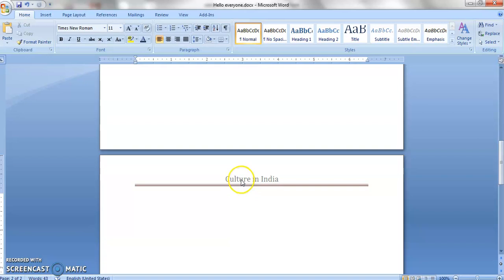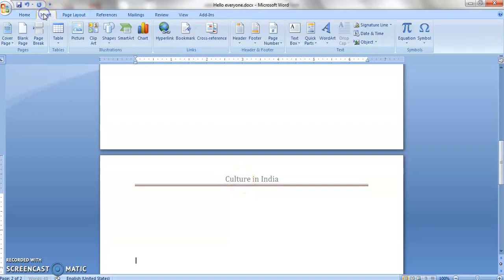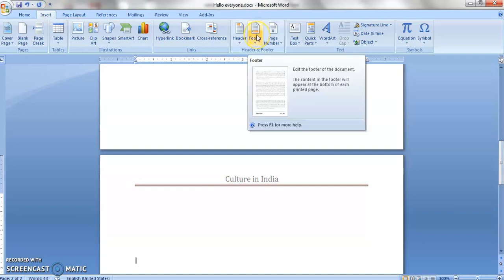If you want that topic to be printed at the bottom, then you will go to the insert tab, and again you will click the footer.